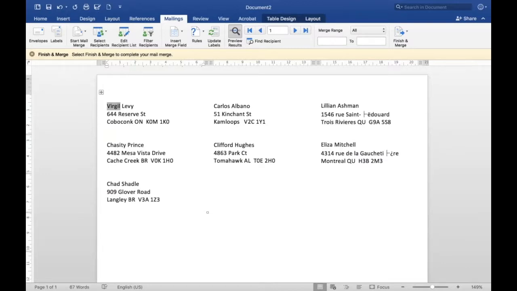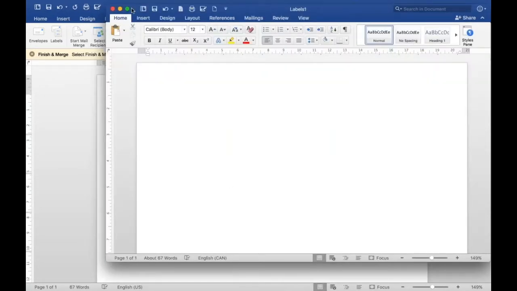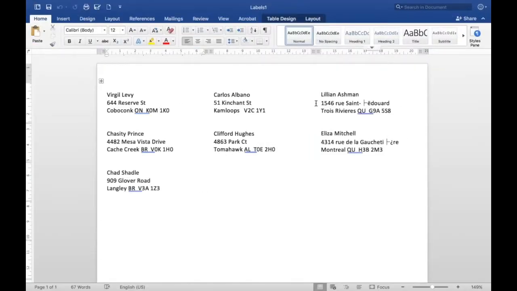In order to finish the merge, you will want to either go to edit individual documents or print documents. I always like to take the time to look through each individual file because you will likely have three, four, five pages of labels that you will want to look at. And I would go edit individual documents so that you can look at each one.